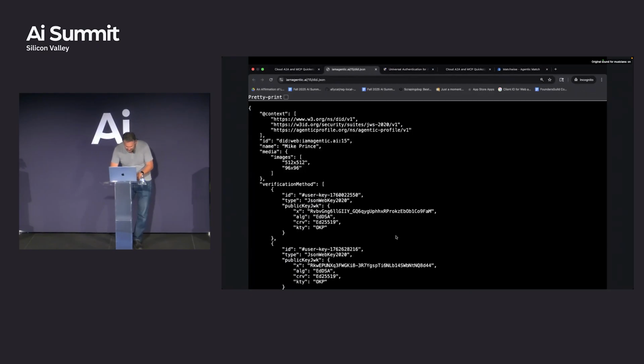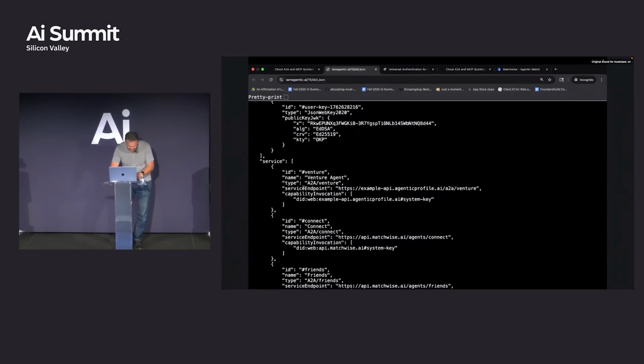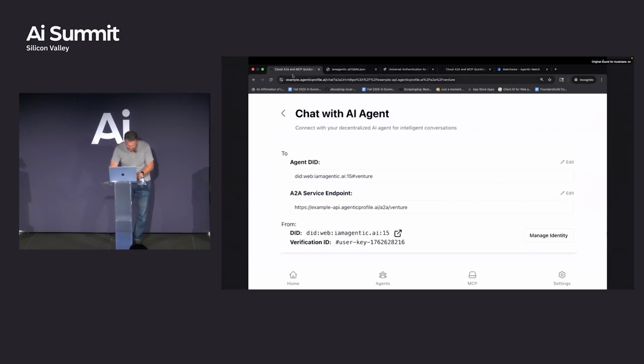In that one right there, it cracked this document open. It went down to services. It found the venture service, and it populated the endpoint with this one right here, example API, profile AI, A2A venture. It did that whole thing for us, and that's the service endpoint that got plugged in there. So now we're dropping into A2A.